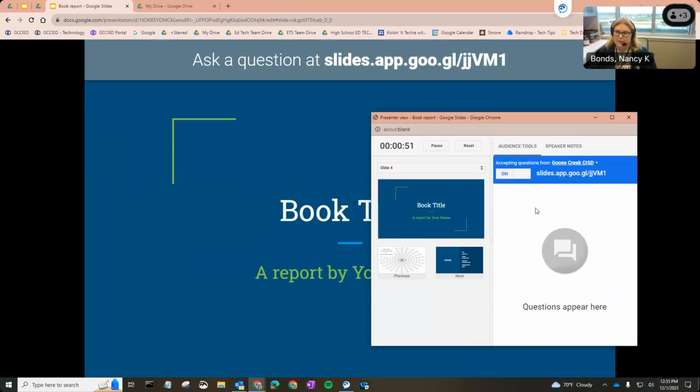Now, if you're dealing with students in class, I would definitely choose Goose Creek so they have to be logged in and they can't do anything anonymous. If it's a group of adults that you trust and you're not worried about that, you can click anyone and anyone that has this link can submit a question that you can answer.